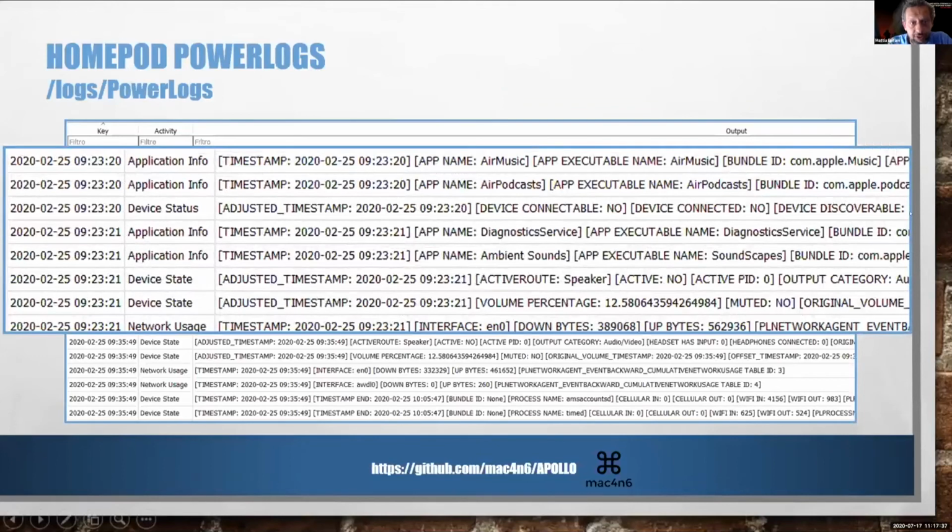The most interesting things, as always, and credits to Sarah Edwards for her great Apollo, you also have power logs. So power logs from the Sysdiagnose can give you a hint about volume, about timestamps of usage. Was the HomePod in use at a specific timestamp? And it's not always in use, the HomePod. It's not like the iPhone that you always use. The iPhone always interacts with it. If you're not at home, typically you're not interacting with your HomePod.